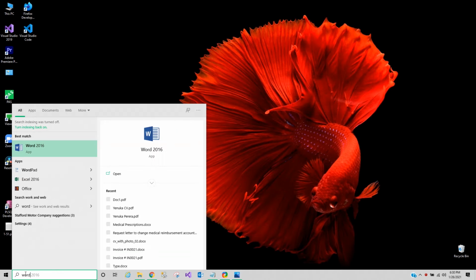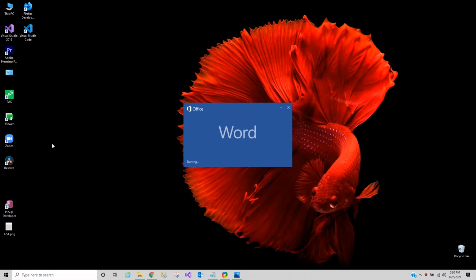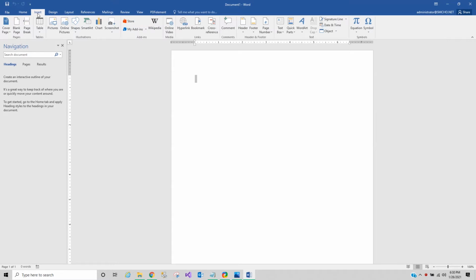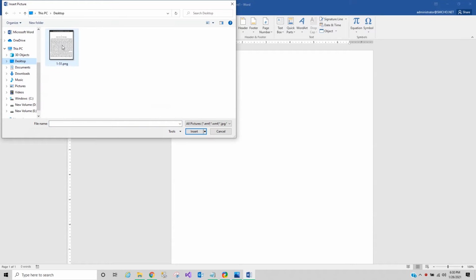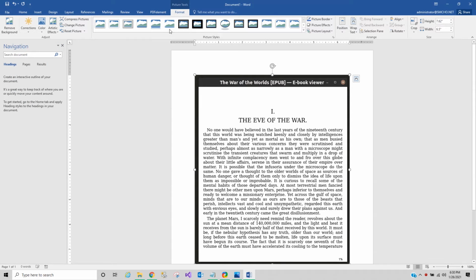So for this you're gonna need to open MS Word. Then go to the Insert tab. Select Insert Image. And then select the file you want. Now adjust the image by using the formatting tools.